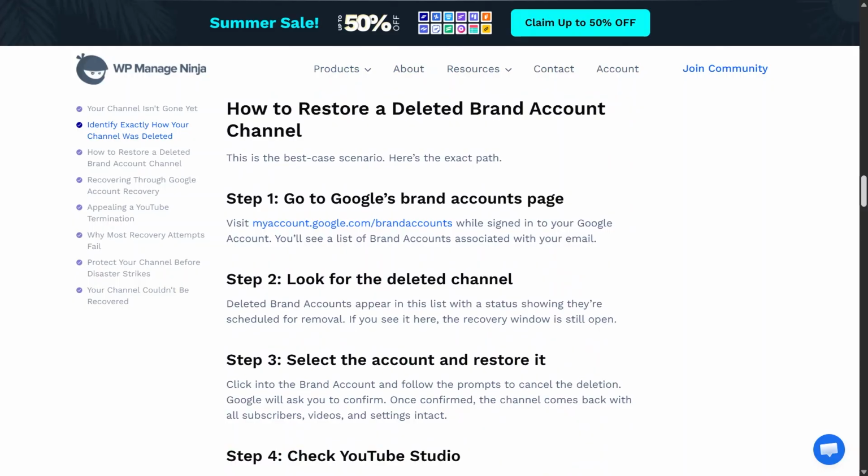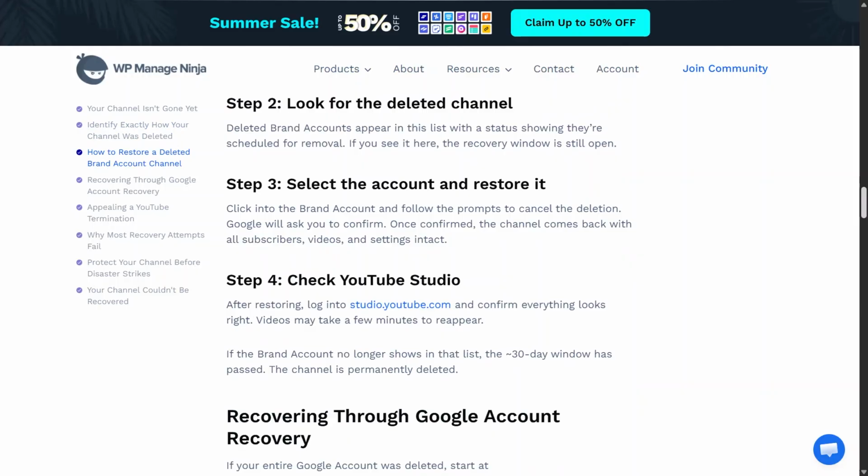Select the deleted brand account. Then choose the option to restore or cancel deletion. Confirm your choice when prompted. Once the restoration is complete, open YouTube Studio and check that your videos, subscribers, playlists, and channel settings have been restored. It may take a few minutes for everything to appear.